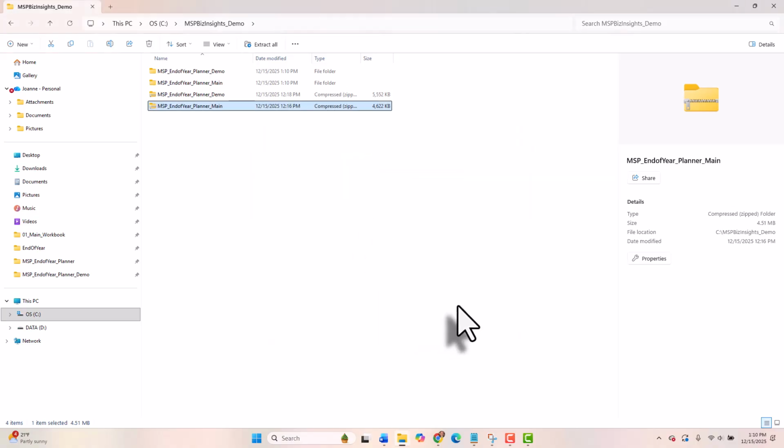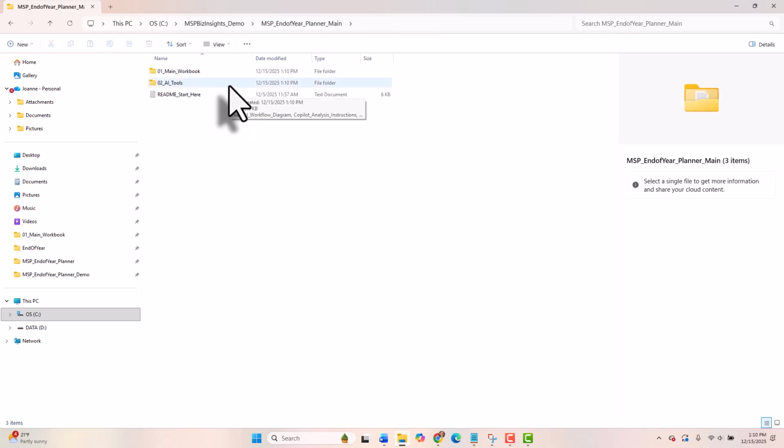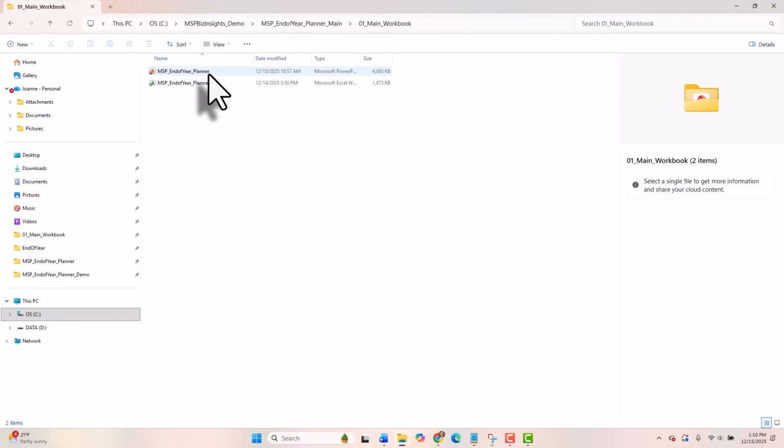Now once extracted, you'll see that you have two folders, one for the main planner and one for the demo planner. Let's start with the main planner folder. You'll see three items. You have a folder for the main workbook, a folder for AI tools, and a README file. Inside the main workbook folder are two core files. The Excel workbook, this is where all data, setup, and analysis happens, and the PowerPoint file, which contains pre-built executive charts linked directly to Excel.